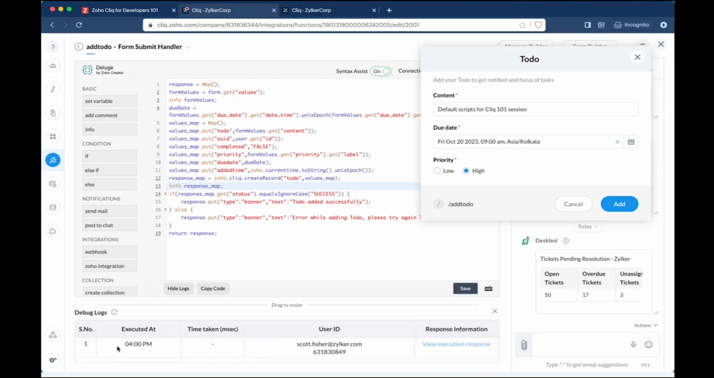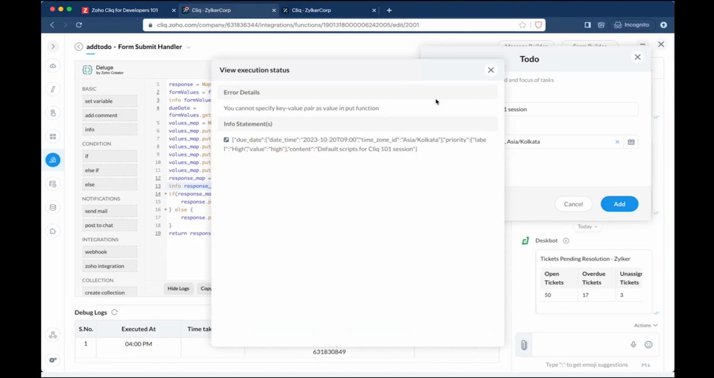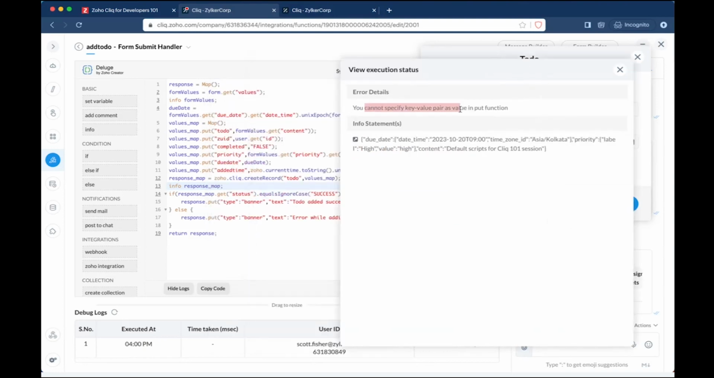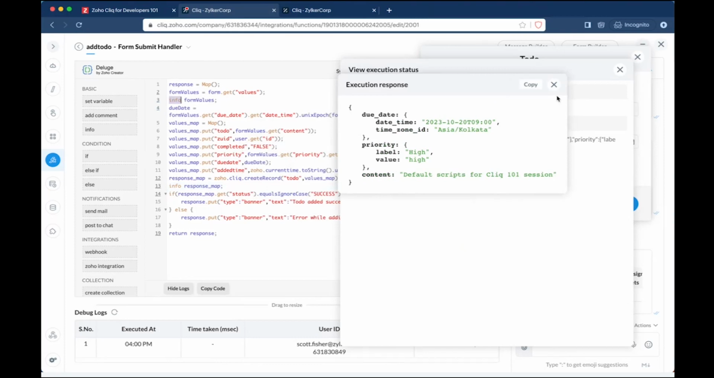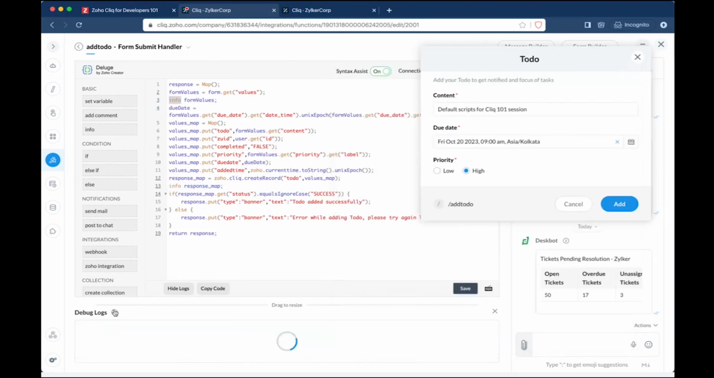As you can see here, the first execution got indexed and we have the execution time and the user details who executed that component, and view execution response to view the error details along with the info statements. So all the info statements which we have added to our code will get listed here. So these are the form values which I have entered in the form. It's listed because I have added an info statement. So let me wait for the second execution where I have logged the response from the create record API.